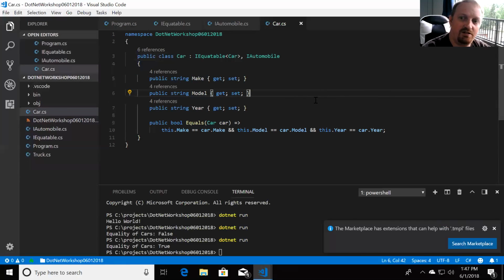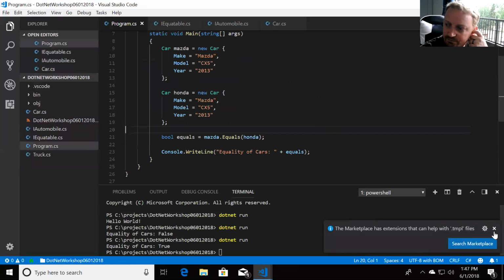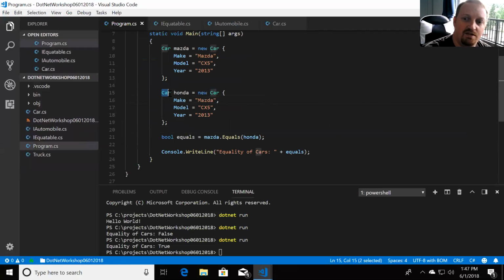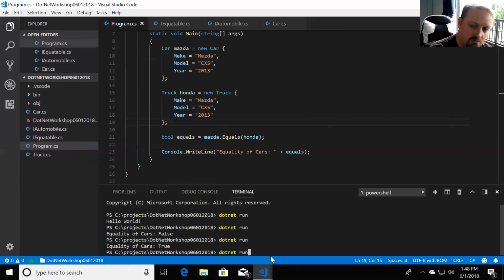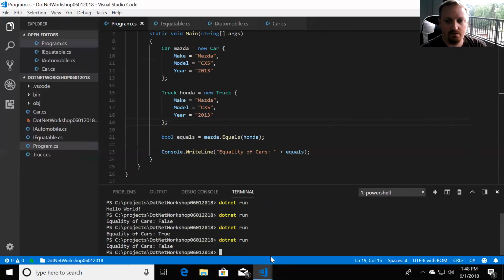Because if I wanted to take my program here, and I want to actually make this a truck, how would I do the comparison now? Things are a little tougher now, aren't they? How would I run the comparison between this truck and this car? Even though the values are the same, I'm going to get an error when I try to run this. We get false.